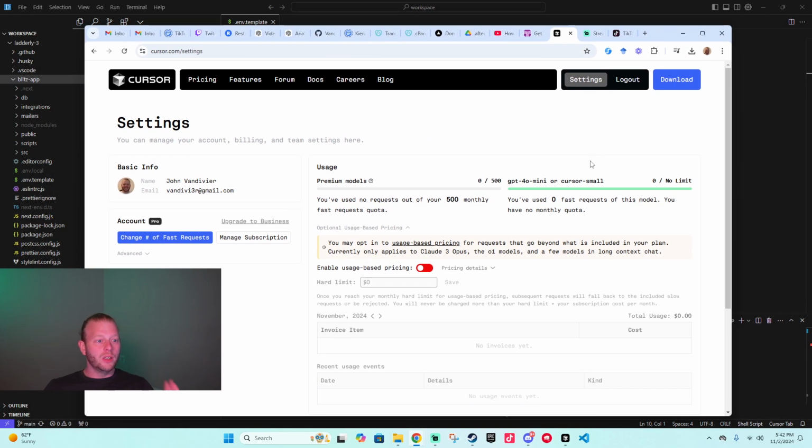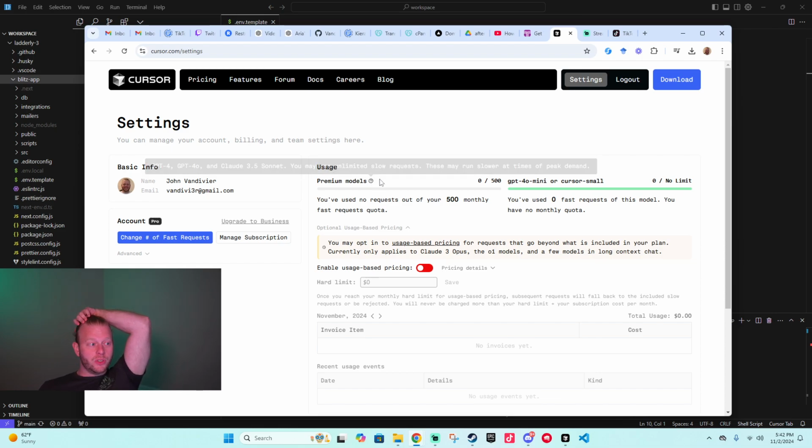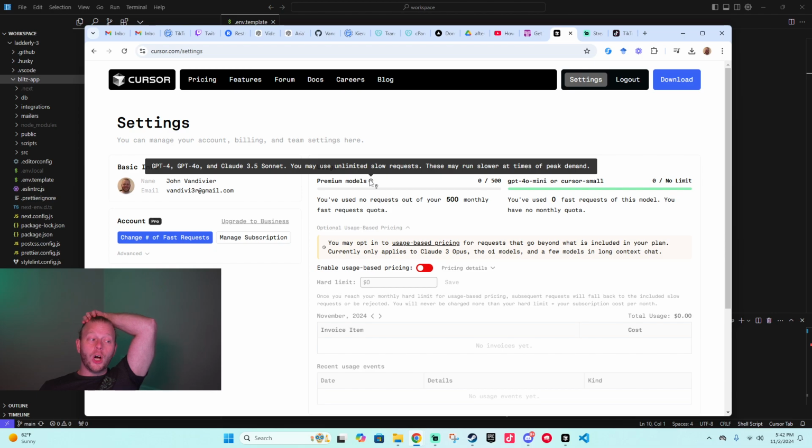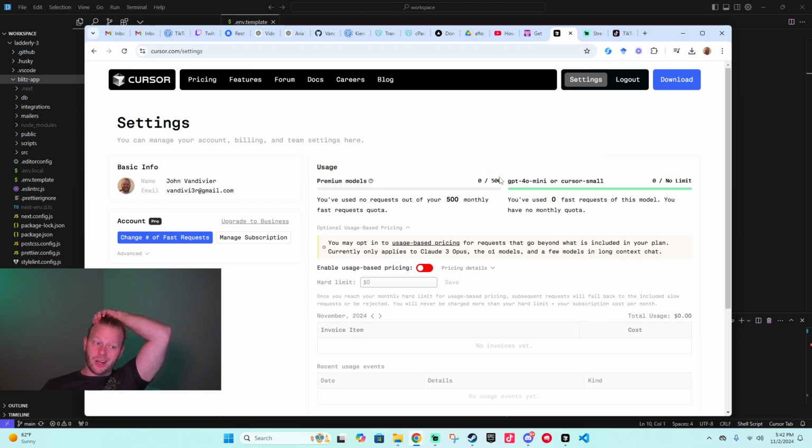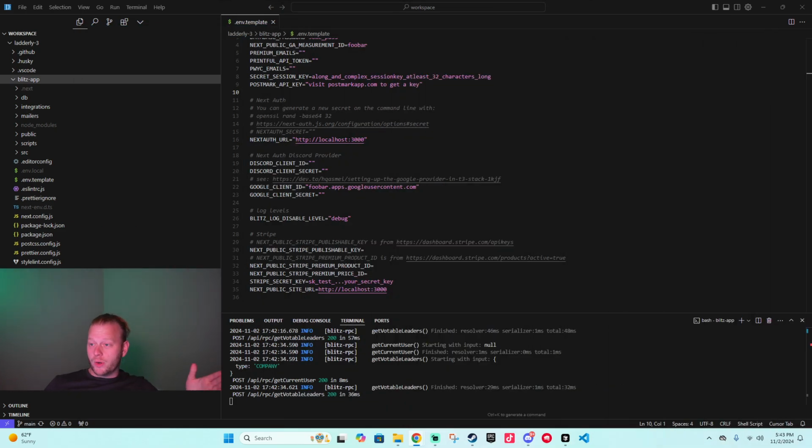So check this out. GPT-4o Mini is what I have without limit, and then premium models, which includes 4o or Sonnet, up to 500 requests per month, which sounds crazy to me. If you want to do the O1, you have to go to usage-based pricing, and according to some tweet, I didn't actually test this out myself, O1 is going to cost you 40 cents per request. 40 cents per request.